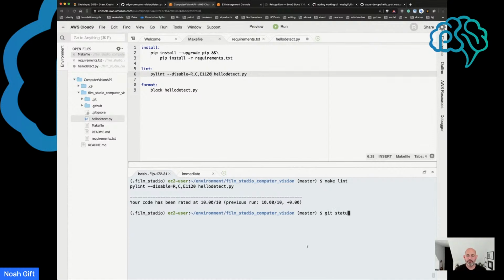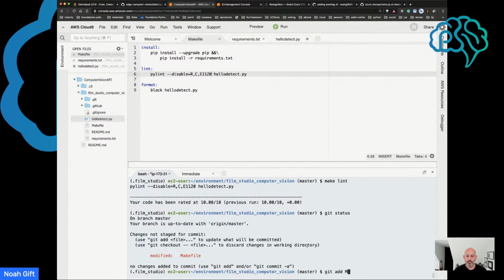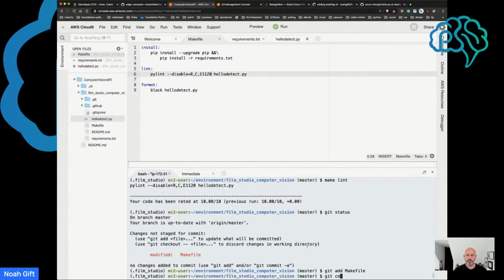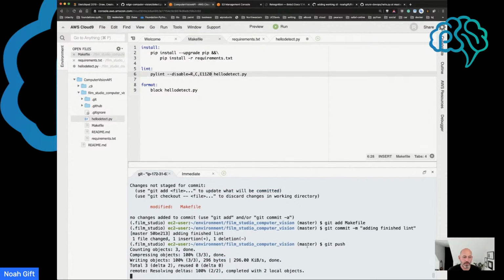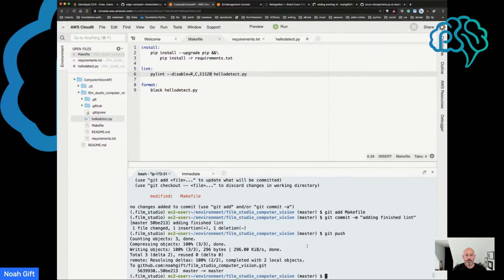So now I can fix that and say git status, git add makefile. Here we go, adding finished lint. All right, this is looking very good here.